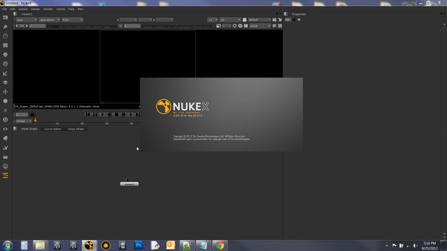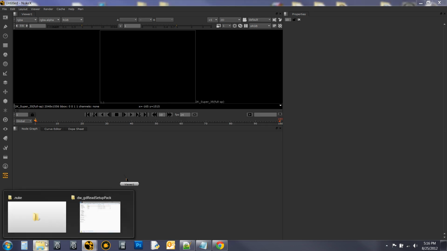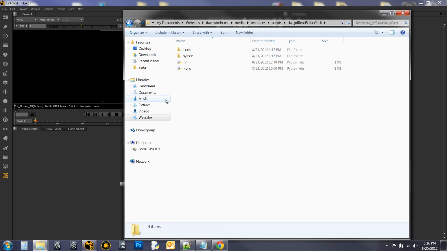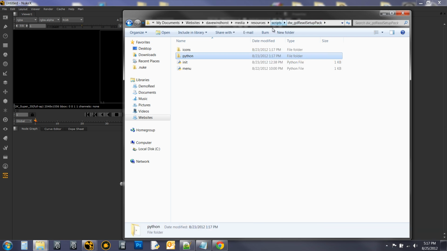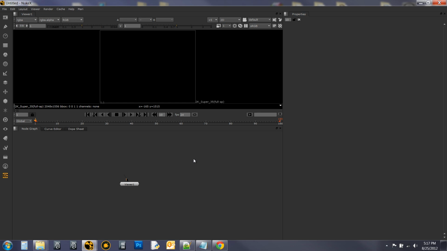So let's get started. First thing we want to take a look at is what comes in a typical pack for Python. The scripts that I will be uploading to my website come in a zip folder that, when extracted, besides the README file you would receive, has a couple files and folders. First we have icons, which has the image icons for the commands. We also have our Python file, which is the actual Python file that we'll be using to call our commands from. And then we've got an init.py and a menu.py file, and I'll explain later why they're important. So first things first, we need to find our .nuke file.